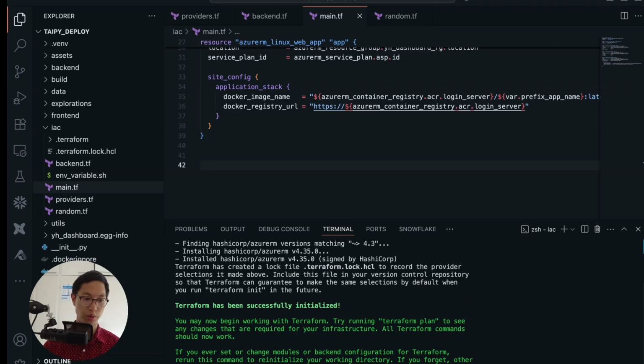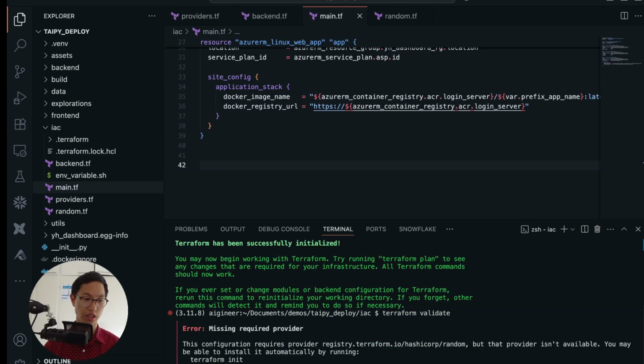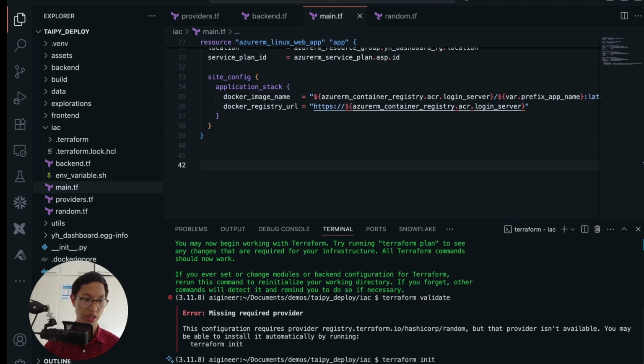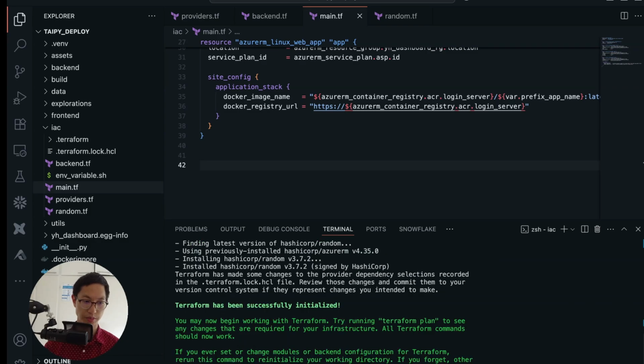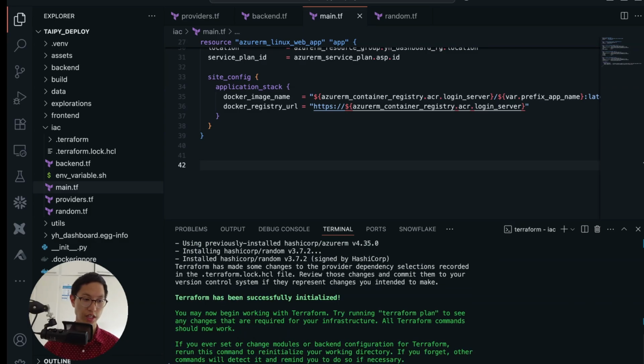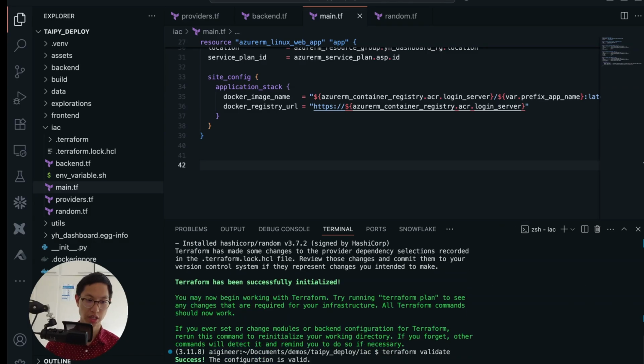So Terraform validate to check that the code is okay. And oh, I haven't done Terraform init. Okay, Terraform init. Or I haven't done it before. Maybe I need to do it again. Terraform validate. It looks okay.